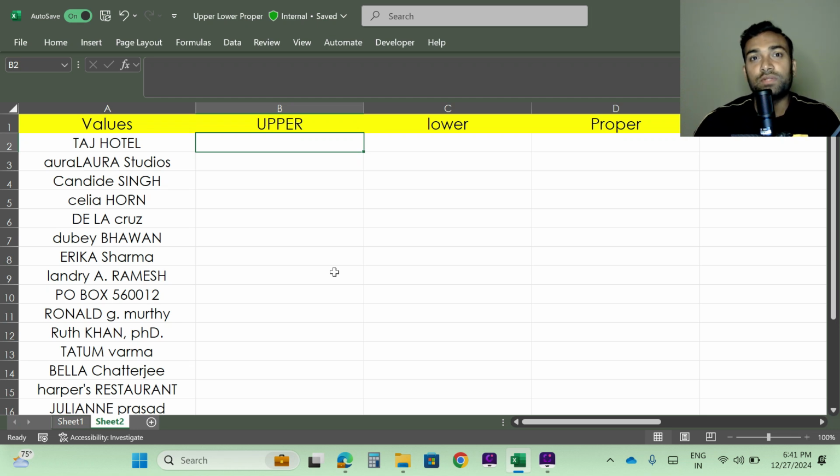Suppose you have a big data set or large data set, and there the words or sentences are not in proper case, like lowercase or uppercase, so it is quite messed up. So what you can do is organize that text in a proper way. Okay, so how will we do it?